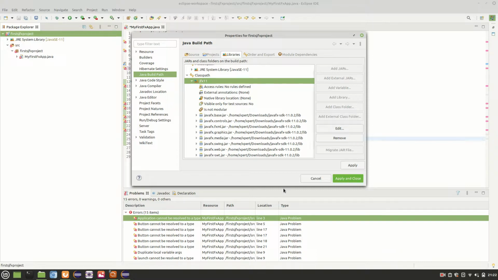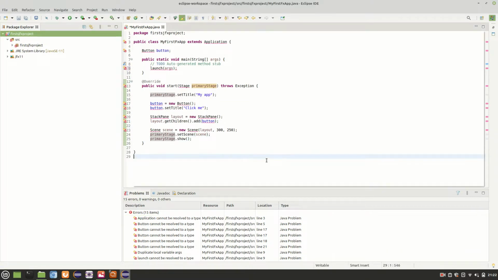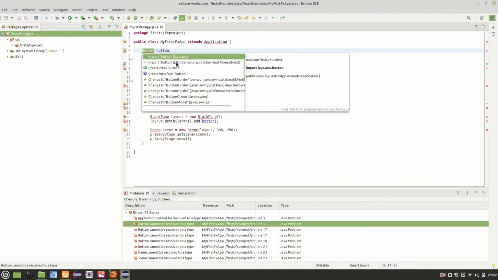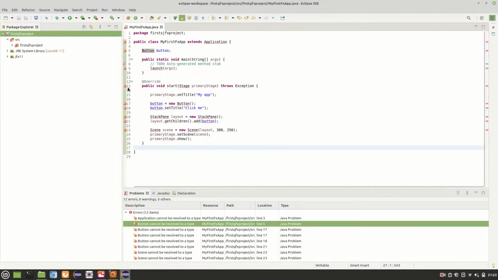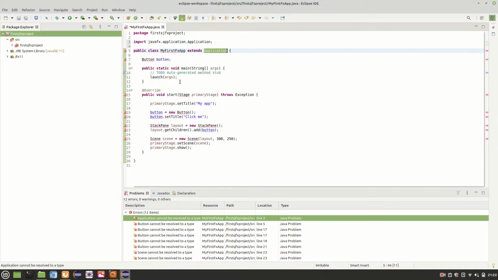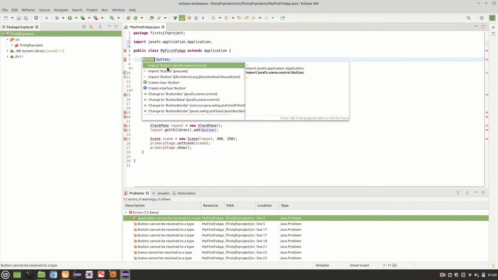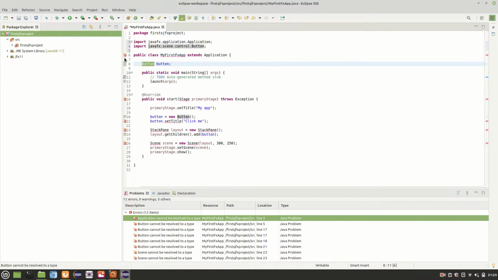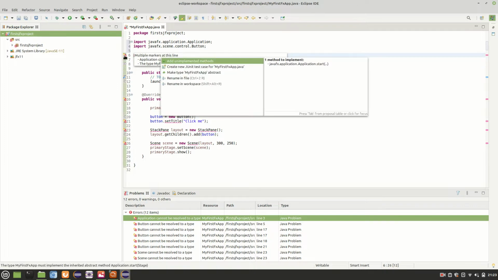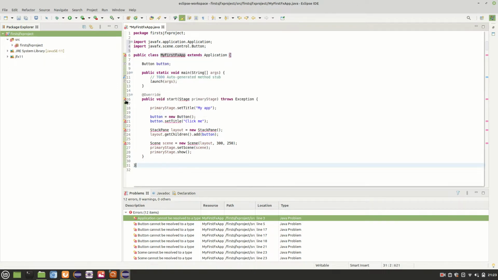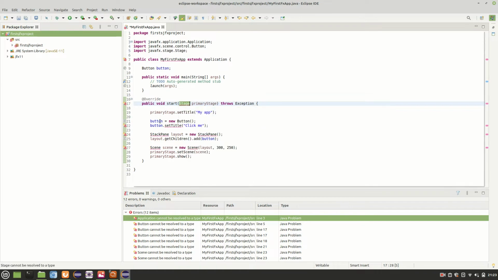Okay, now I'll just apply and close. Click on apply and then apply and close. This should be sorted out, and no, it will not be sorted out by itself because we have to include them one by one. From the javafx application, for button also we need javafx scene control. What else is it saying? Okay, stage we need to do fx stage.